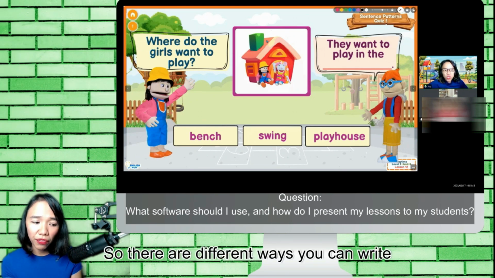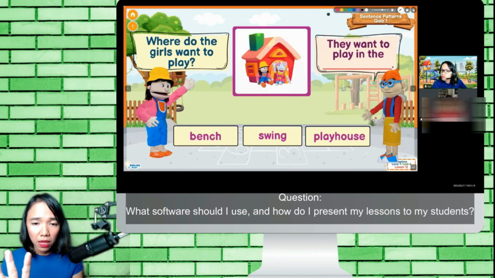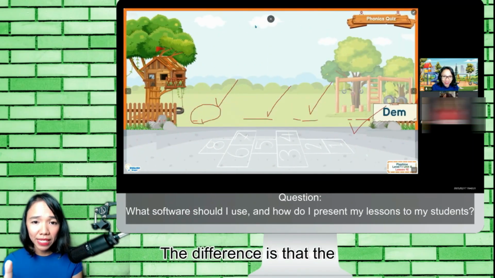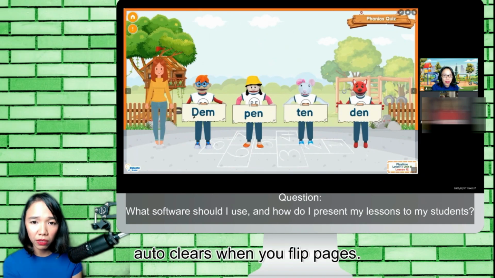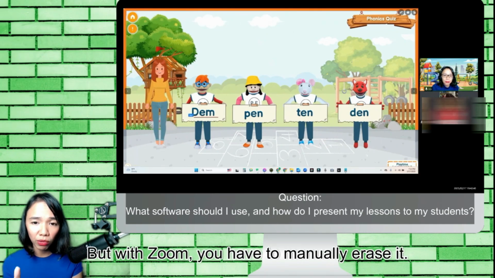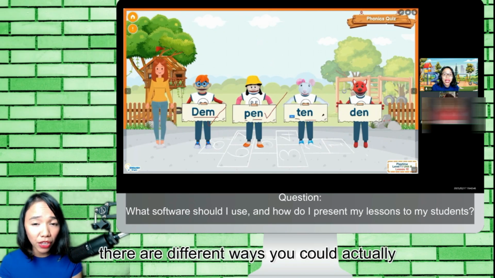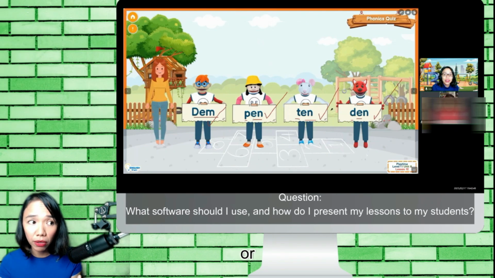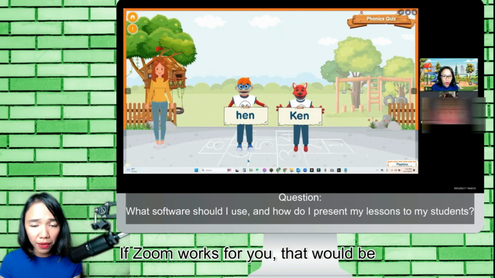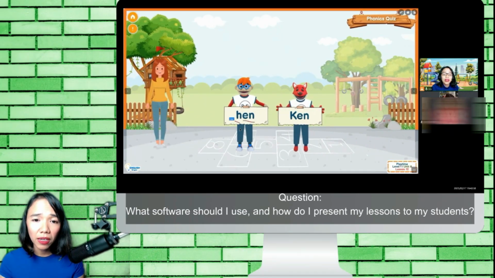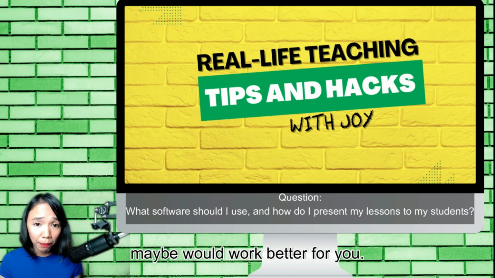So there are different ways you can write on the screen. Okay, so the lesson has a pen tool. Zoom also has a pen tool. The difference is that the pen tool on the lesson itself just auto clears when you flip pages, but with Zoom you have to manually erase it. Okay, so yeah, there are different ways you could share or teach online and screen share it. If Zoom works for you, that would be really good. If you can also do some research, maybe something else would work better for you.